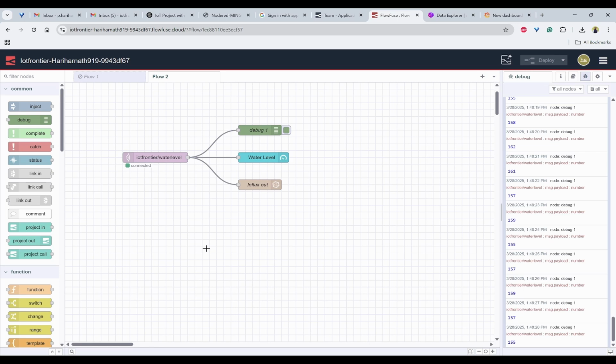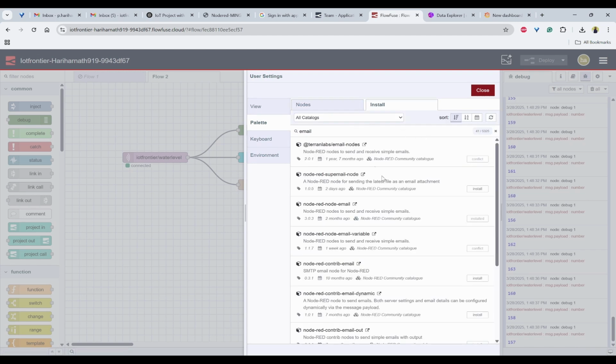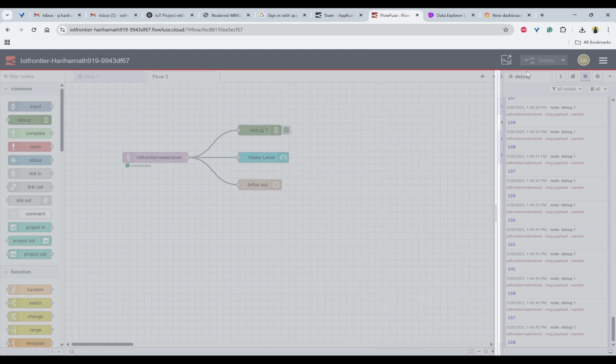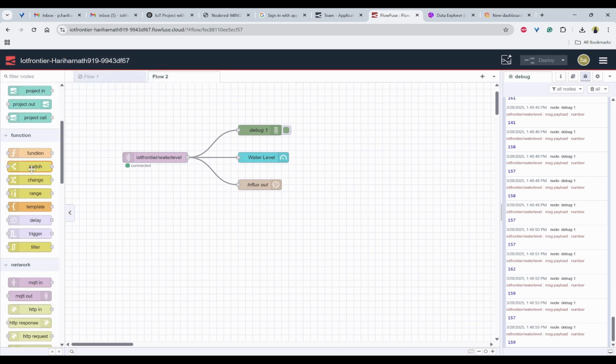For this, we need to use a palette. You can search for email, and here is the Node-RED node email. This is the module that you need to install. I have installed it and you can see that here. Once you have installed that, you need to go to the nodes here and take this switch node first, so that you can write logic that whenever you have a certain threshold value, only then will you trigger the email, right? So you can take this and attach it to the switch and click on switch.